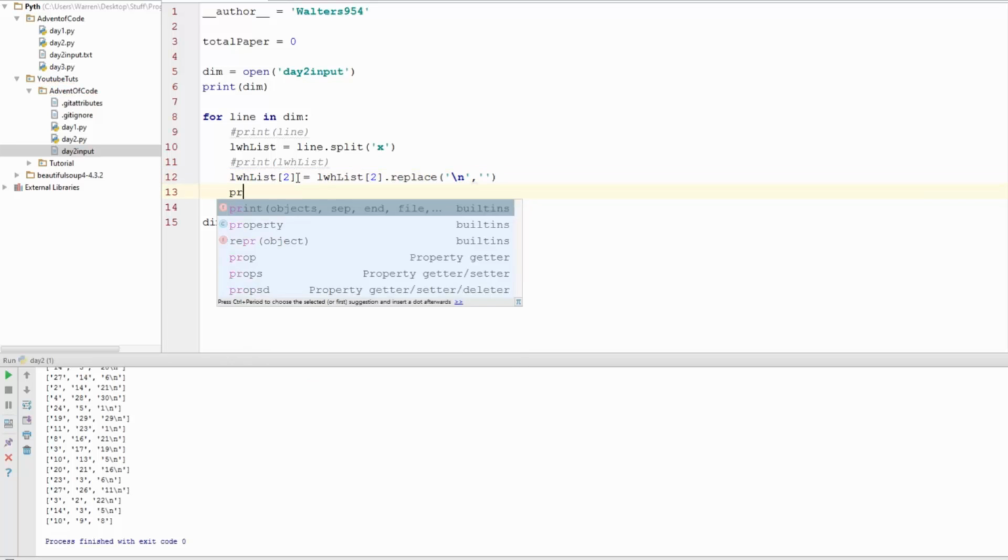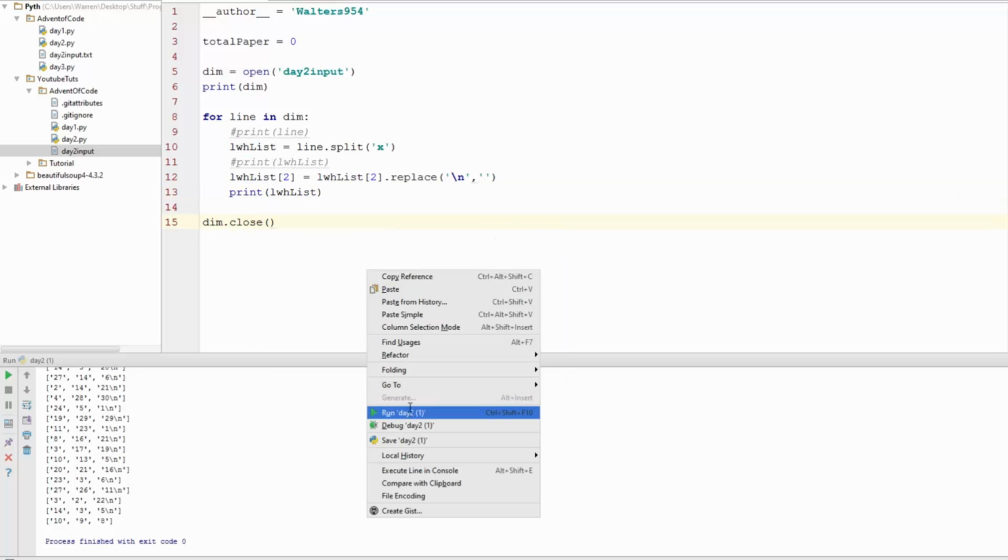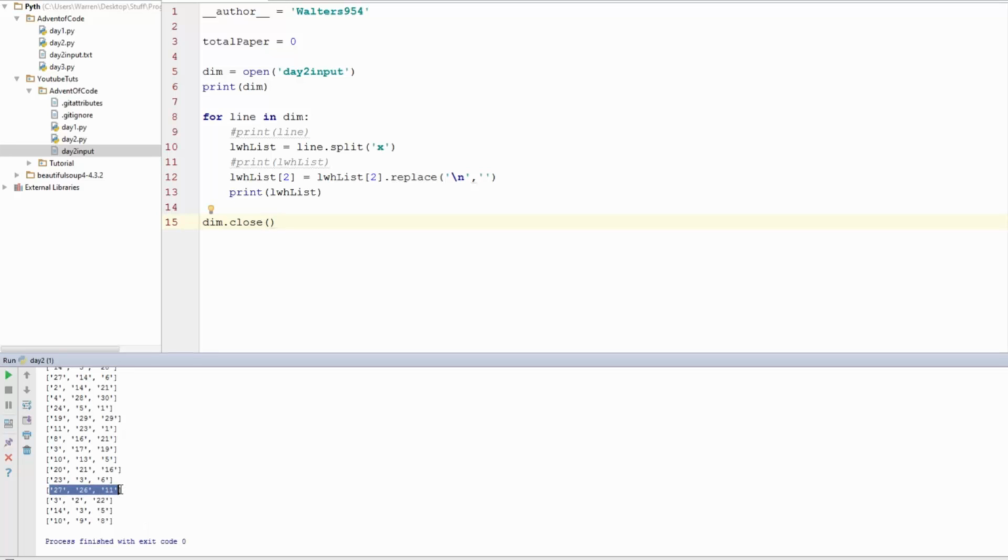And if you couldn't tell already, I like to print out a lot just to make sure that I'm doing the correct thing. And lo and behold, we separated just only the integers, I guess you would call it. So now we need to do our calculations.